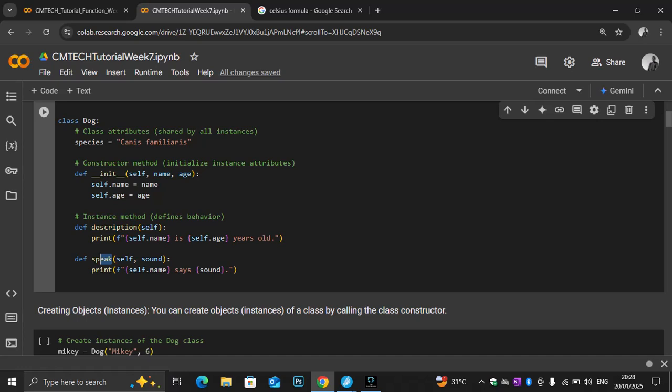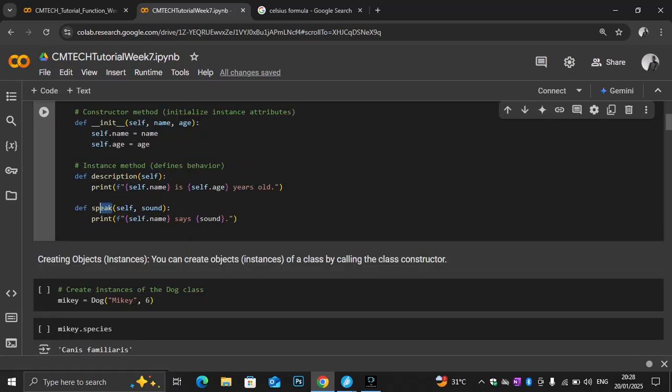Okay, bracket the parameters, we say self, comma sound. Now we say print self dot name, sound. We already initialized sound, so we say sound. So when we want to print it out or call the class, we are going to remember the sound, what we want the dog to produce.